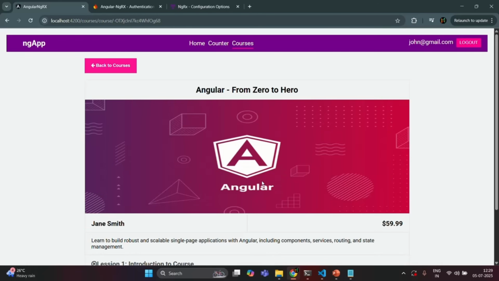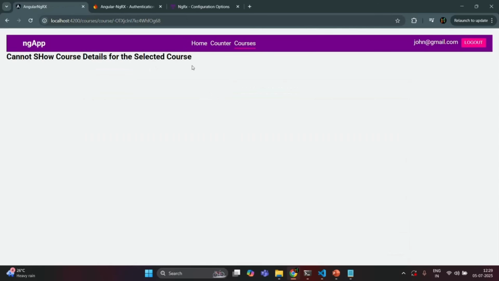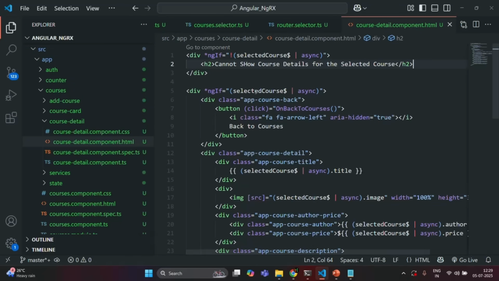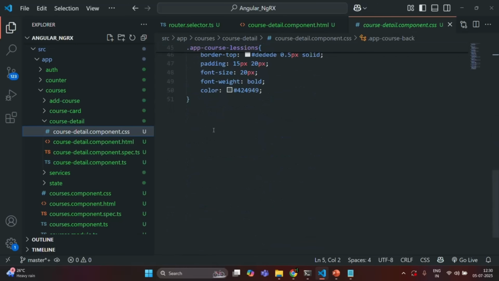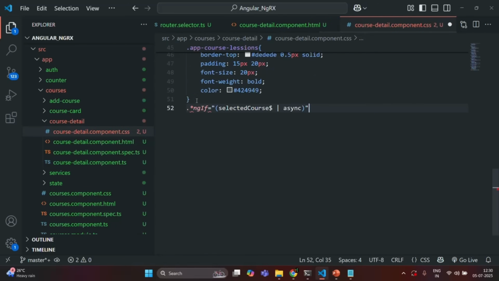So I hope this is clear. But if I try to come to this page directly, it will show us this message. Now if you want, you can also add some design to this message. So for example, first of all, let me fix the spelling mistake, and on this div I'm going to add a CSS class, and I'm going to call it app-no-course. And for this, let's add some CSS. So let's go to CourseDetailComponent.css, and let's scroll down, and here let's add some CSS.